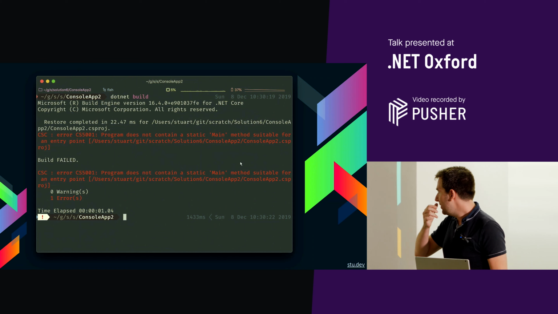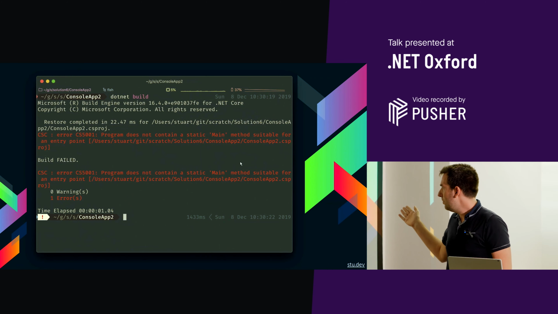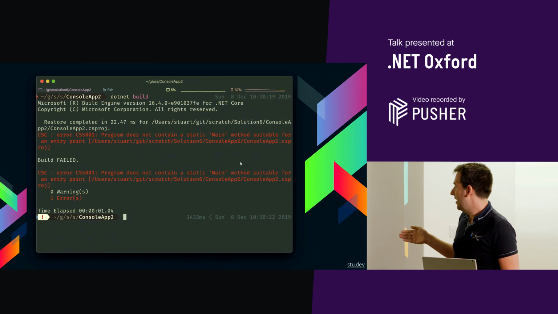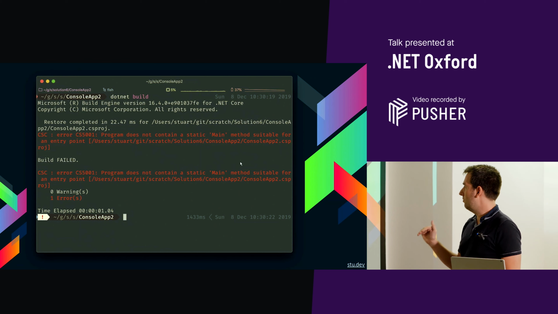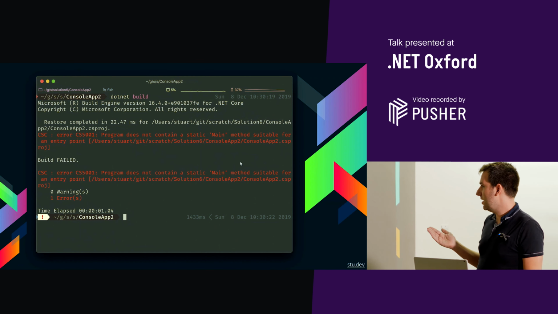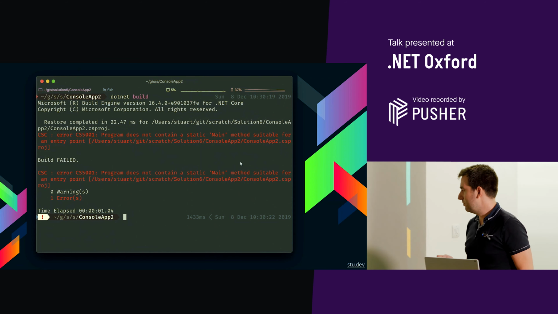And this was me yesterday on my Mac, and I just did a .NET build, and it blew up with a compiler error. Compiler errors are great because they tell you what went wrong, where it went wrong, and exactly what line. So we know exactly how to fix it, but sometimes we get errors in our build that aren't compiler errors, and sometimes we don't know what to do with them.